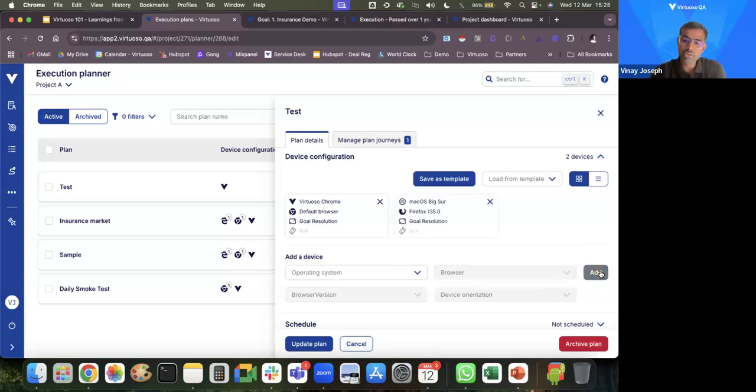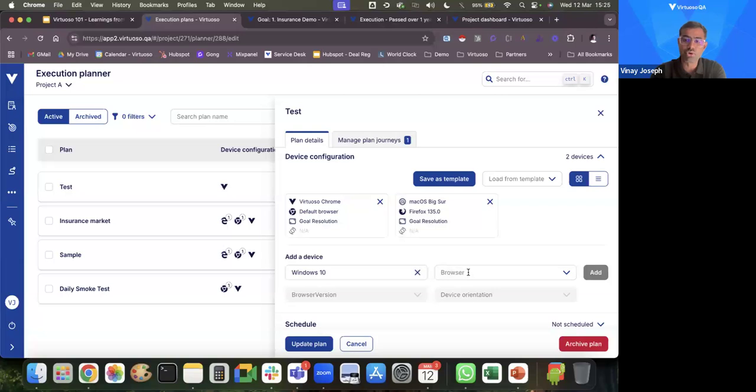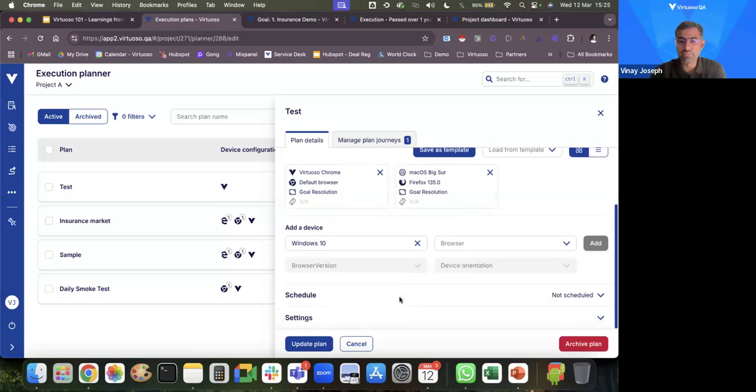And you would be able to make sure that the same journeys can also be compatibility tested with the different operating systems, mobile devices, and Windows devices, etc., with the different OS browser combinations as well. And you can even select the browser versions that you want to set it up against. So that is a quick overview about Virtuoso. I hope this was useful.